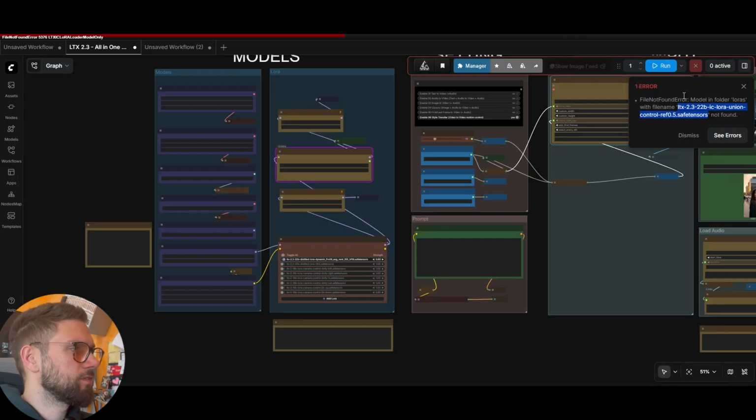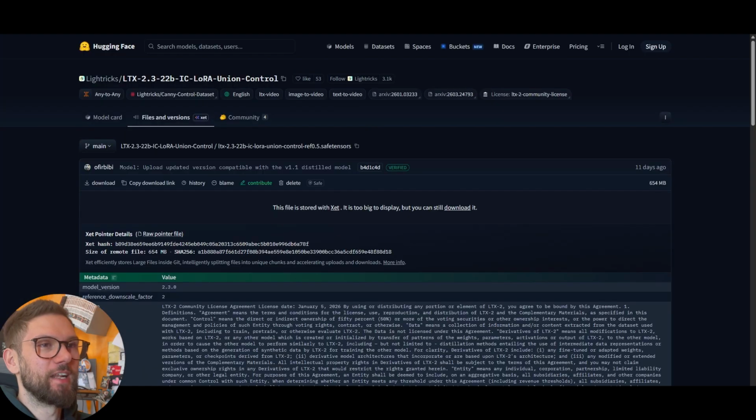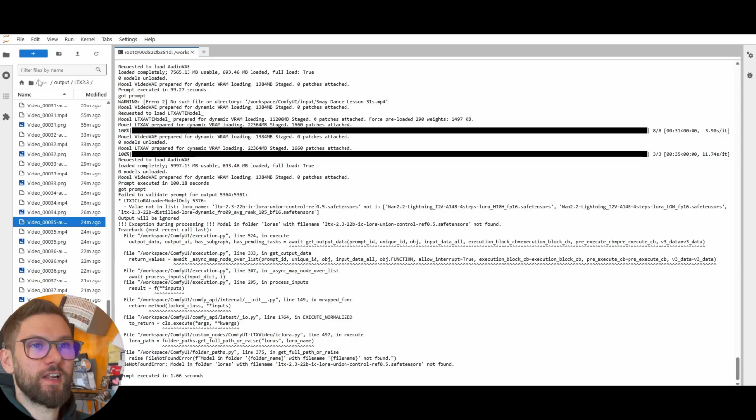And now I've got this error because, again, I forgot something, so I forgot to download a LoRA. Now we'll do it really quickly. So here we have the link. We copy the download link. We go into our Jupyter Lab.